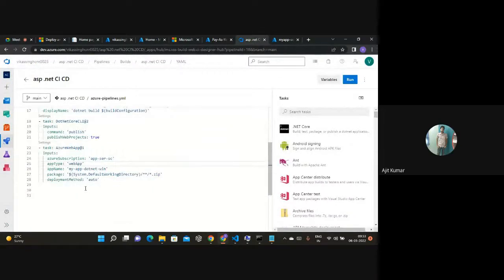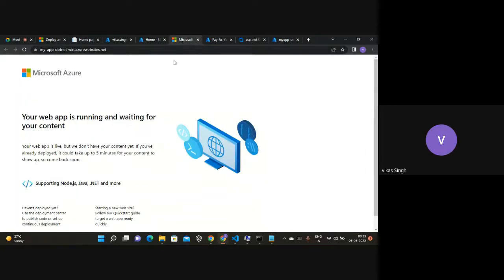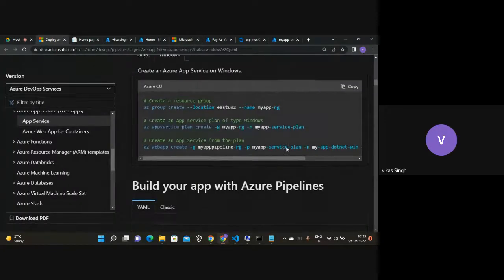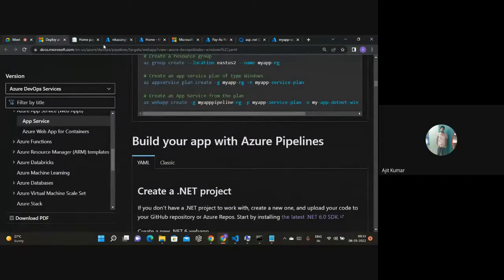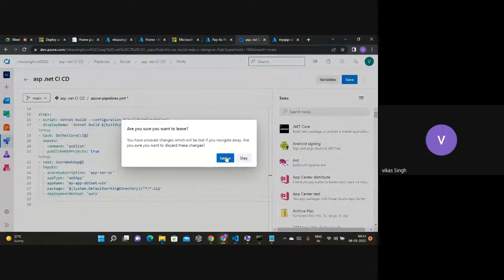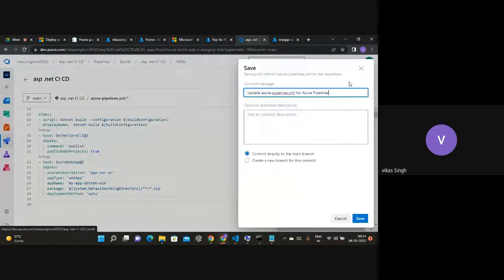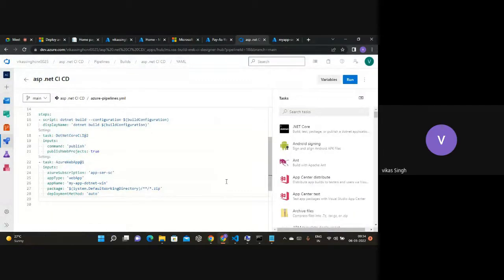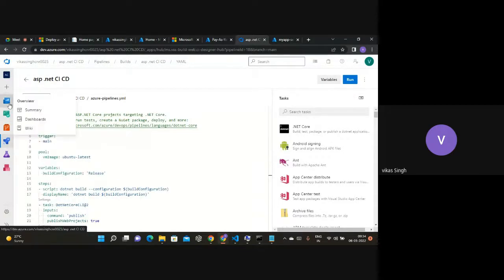Vikas: I'm also thinking that way. Created for Linux and deploy on Windows, but it is not working. We have just followed the document of Microsoft, and they have given it like that. So this time we have selected the correct web app. So let's go to pipeline. Let's save this. Commit to main branch. It should work this time.